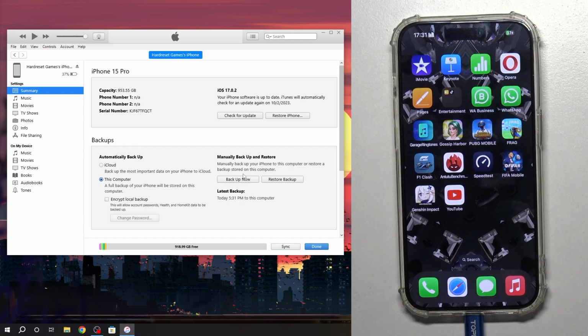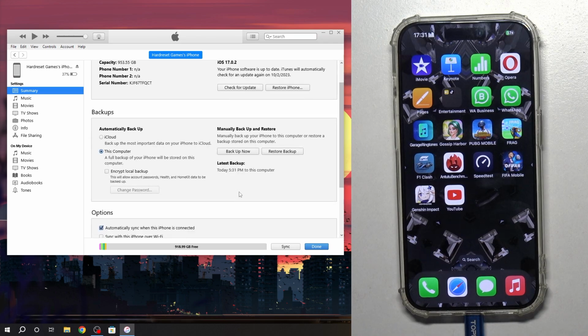Okay. And of course, you can see backup was successfully created, and when I will want to restore the backup, I will be able to do it.